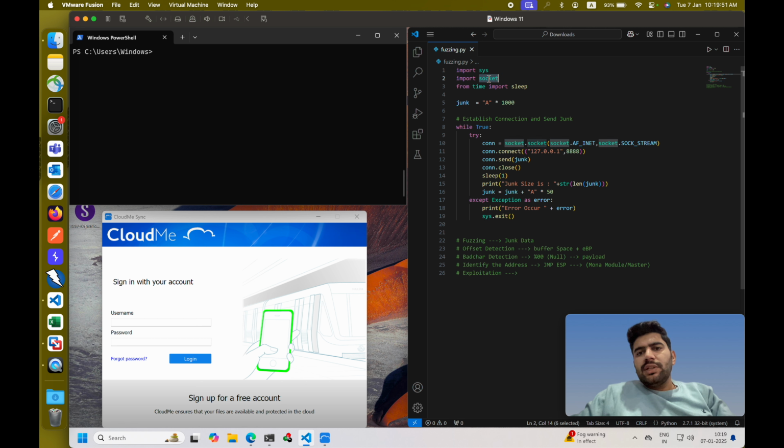I have imported the socket library so we can establish a connection with an open port and IP address, or any application, any domain, let's say. For any internet connection, we can use this socket library. Then I've imported the sleep function from the time library just to set a delay of a second.